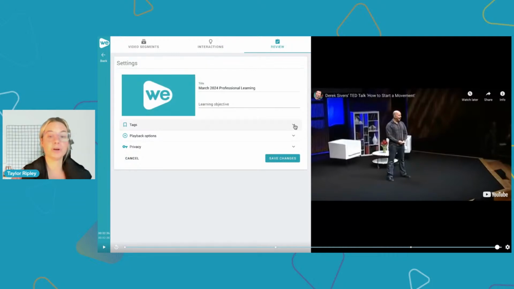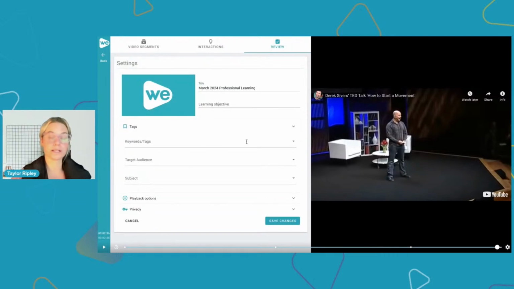You can put tags in for internal organization. So this is so that you can search for certain content when you're creating it or throughout your institution. You can then look and see varieties of videos that are chunked together by that keyword. So you can do keywords, you can do a target audience, and you could use the subject as well.